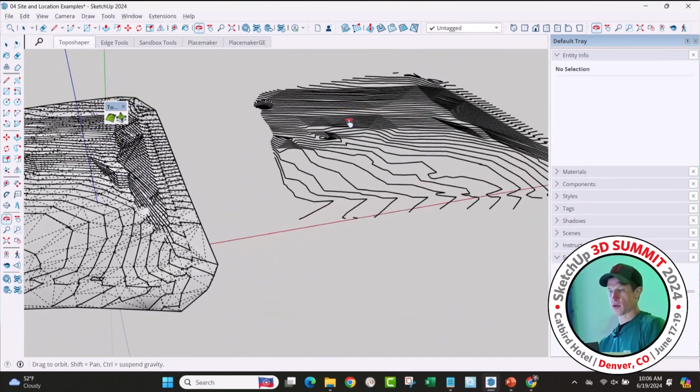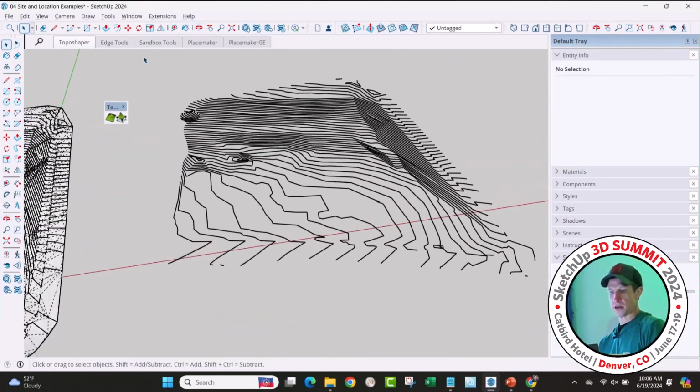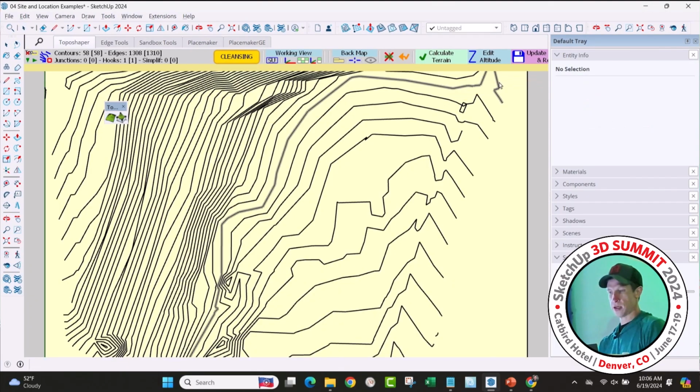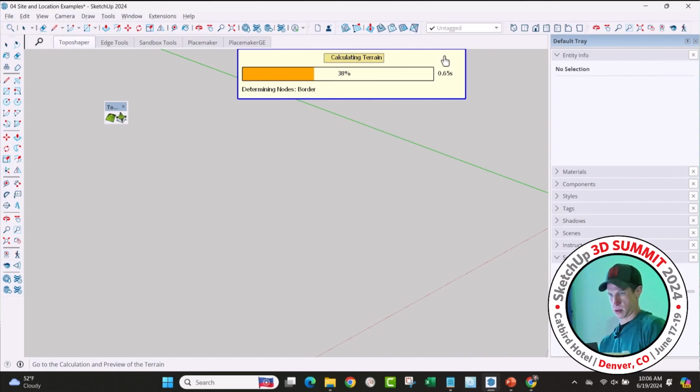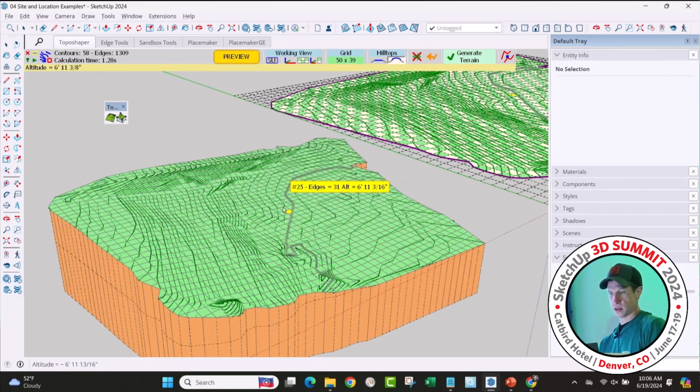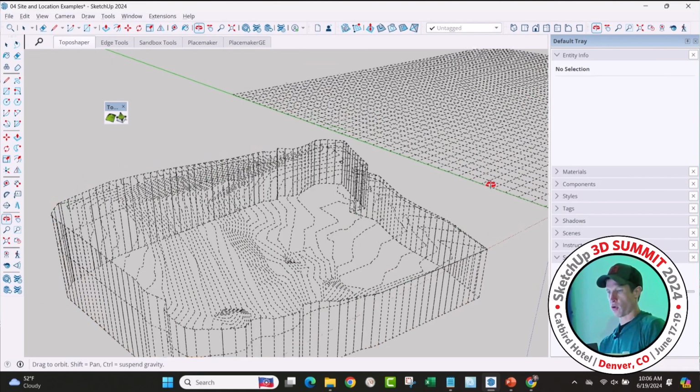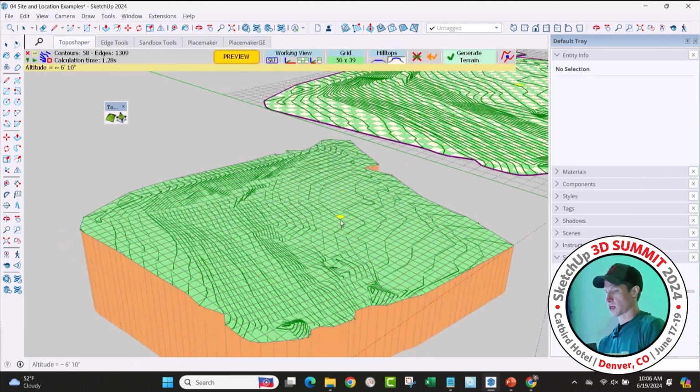So Fredo 6 has a tool called Topo Shaper. And basically what it does is instead of using triangulation, it uses a grid. So you pick your surface, and then what it does is it uses a quad grid to create your topology instead of tris.